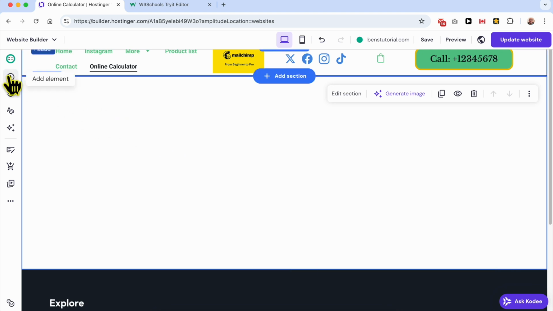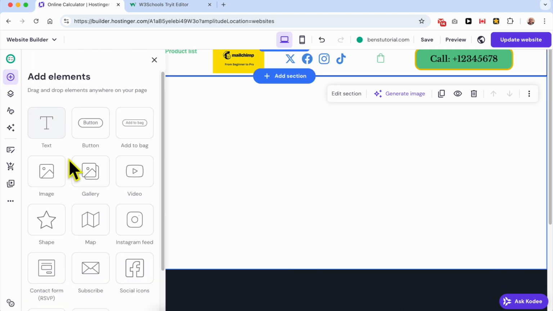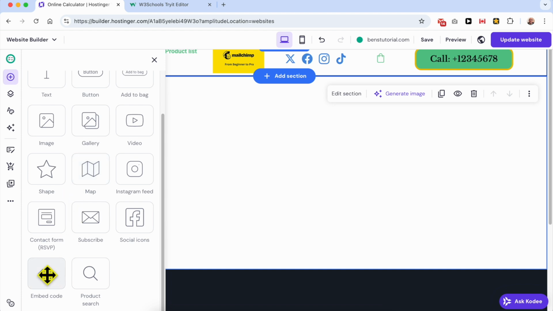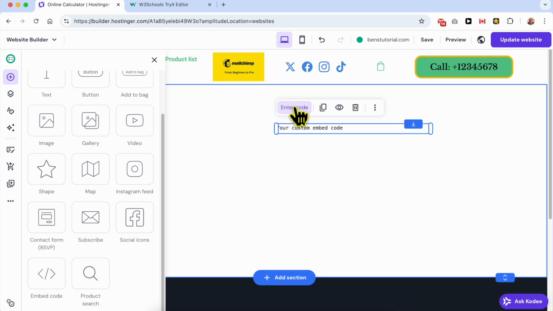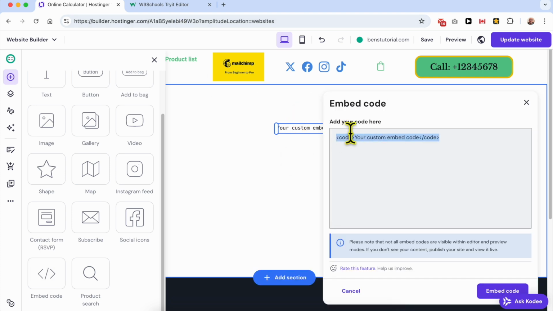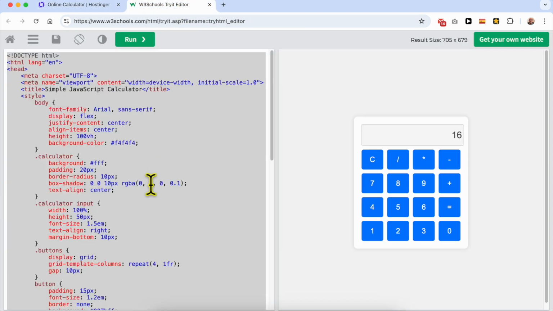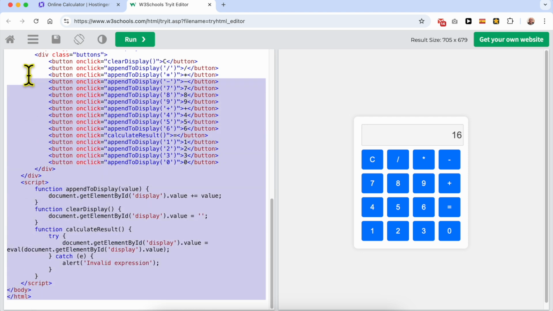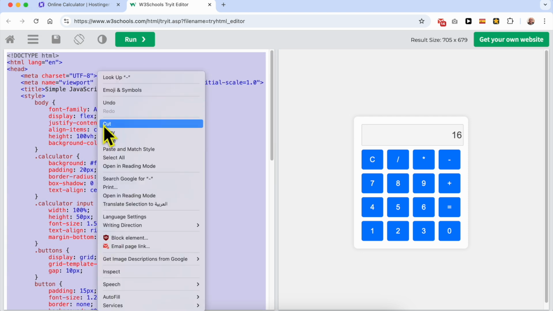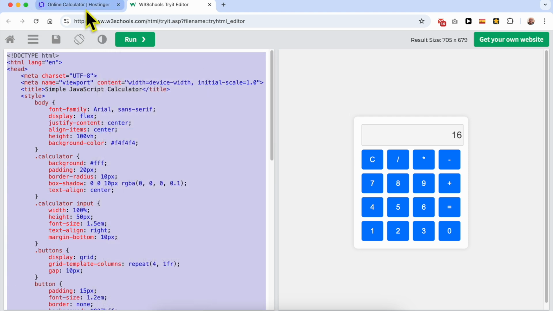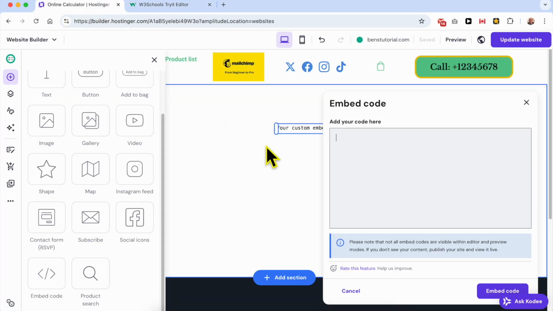Go to this plus icon and hit add element. Scroll down to the bottom and drag and drop this embed code element, just like that. Click on enter code, delete this existing code, and copy this code that I will share with you in this video description.